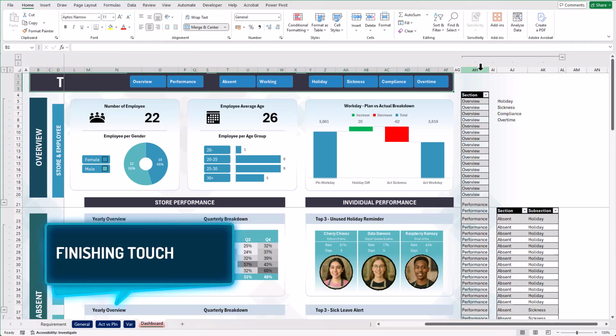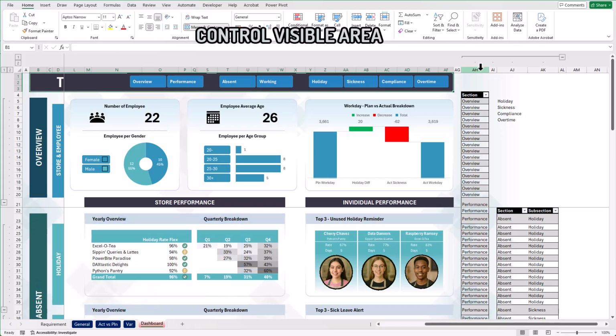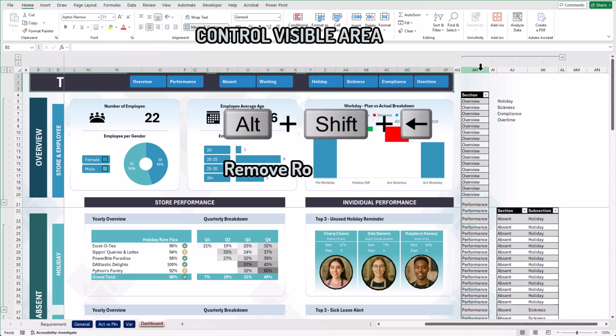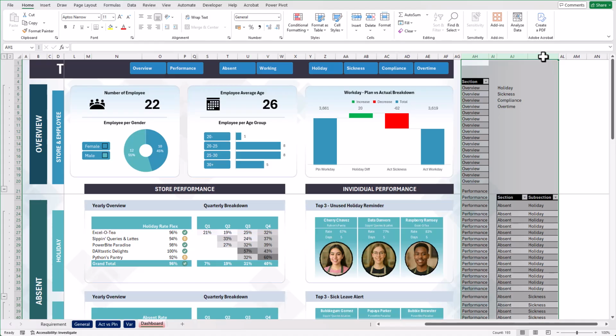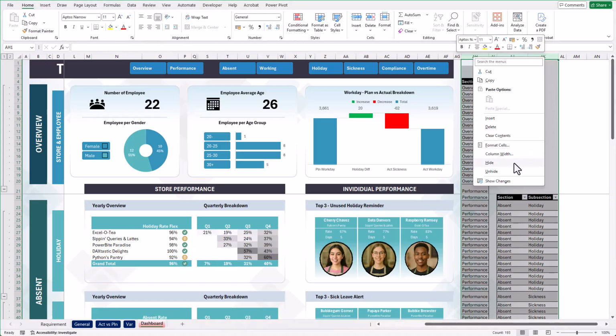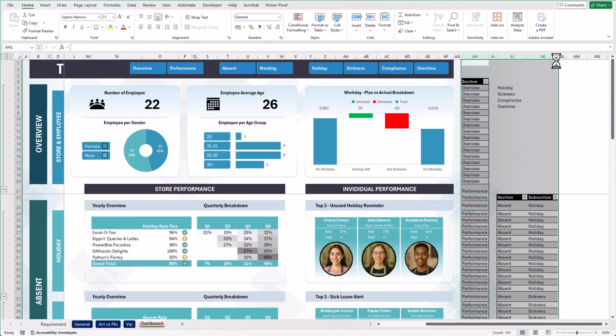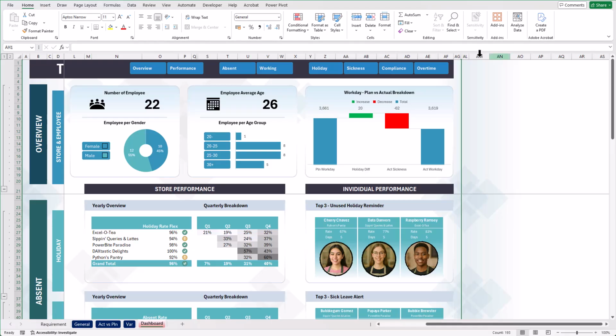Now that our dashboard is functioning exactly as intended, let's go ahead and do a final cleanup to get it ready for presentation. First, remove any existing column grouping using the shortcut Shift Alt and arrow to the left. We no longer need to display the control tables, so let's hide them completely from the view, because we do not want the user to mess with our backend data setup.